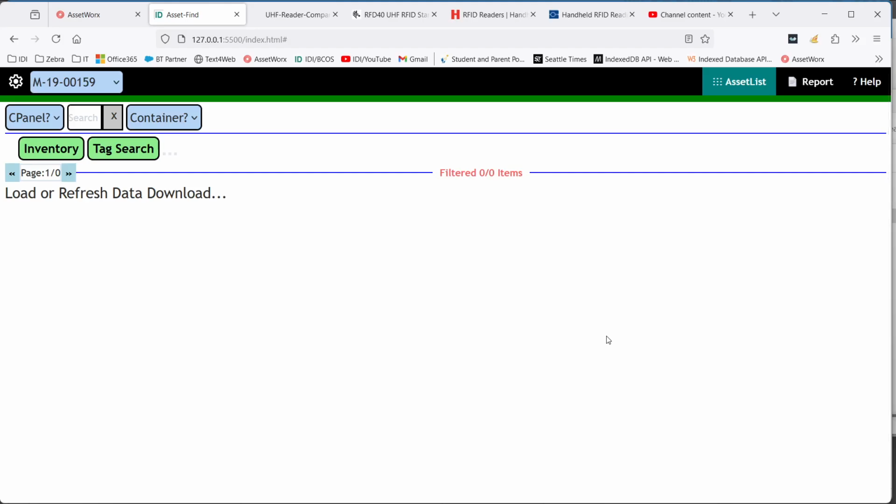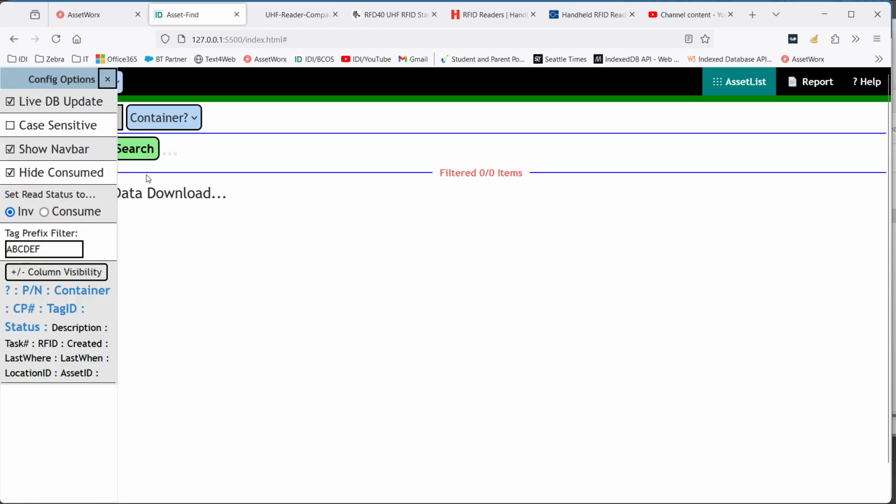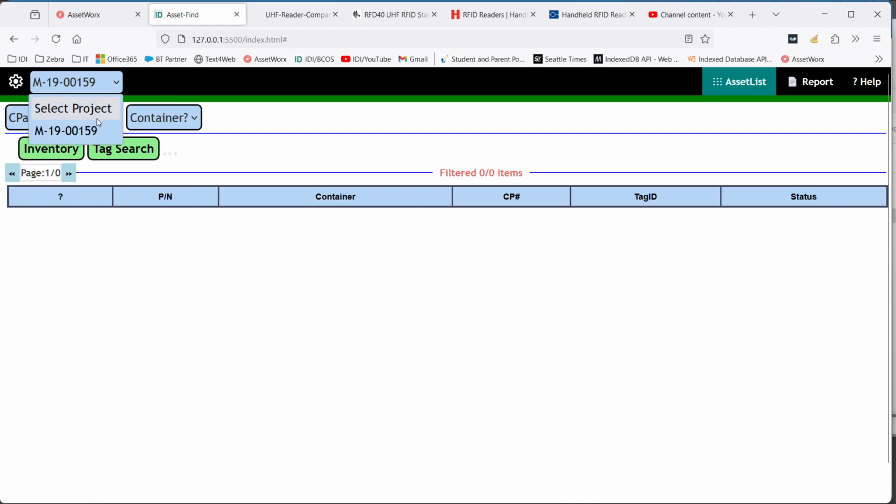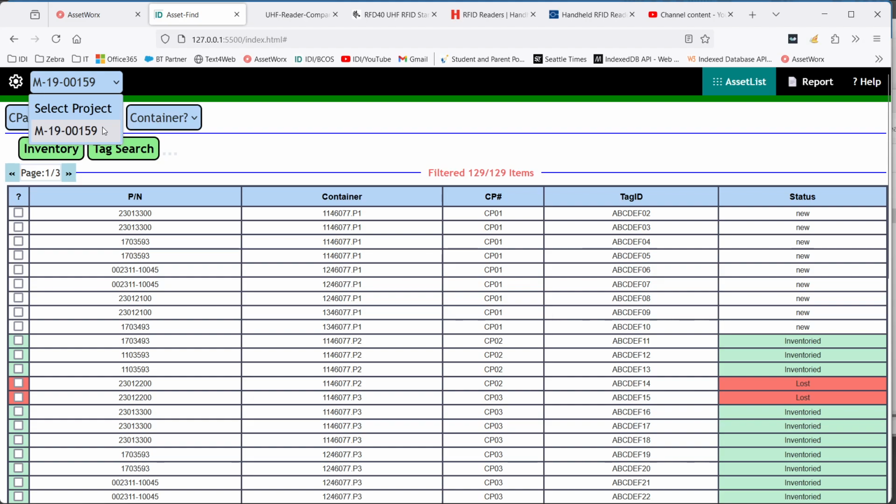All right, in this next video on AssetWorx Mobile, I just want to showcase some of the configuration options that are available under this little user cog under here. So we start again with a browser page. We load our data after we have this connection to the AssetWorx database. You can use the API to select our data project.